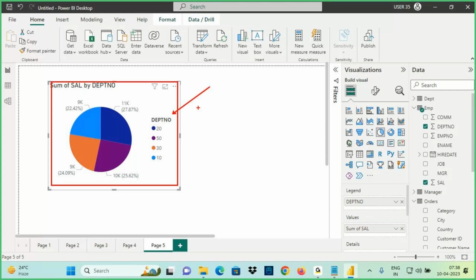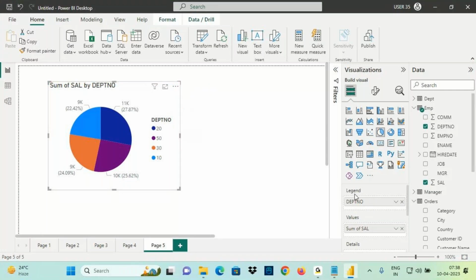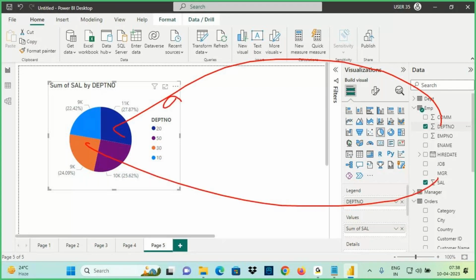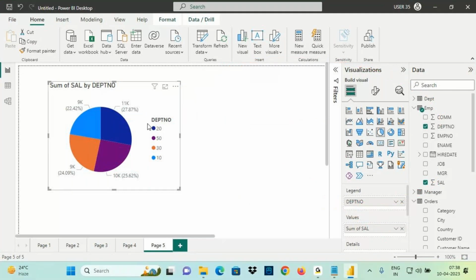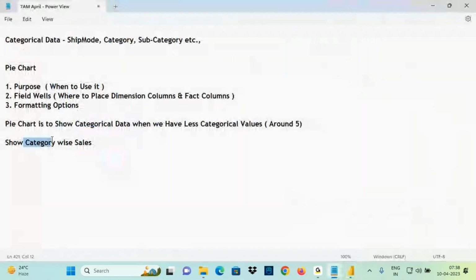That is the reason we need to spend some time and understand the field wells. When you drag it on top of the visual, 90% of the time it will show correctly. Sometimes it will take to the wrong field wells. Better you have an idea about the field wells. Okay. So we understand how to show one dimension column and one fact column in the pie chart.